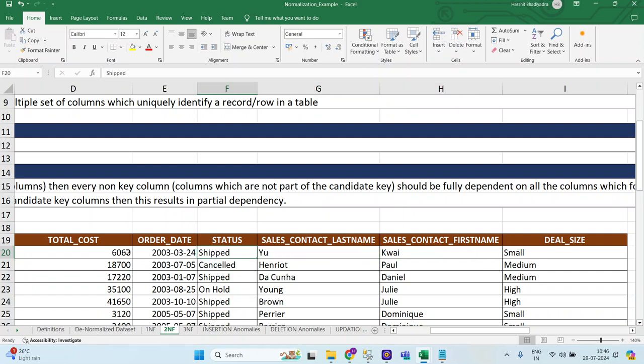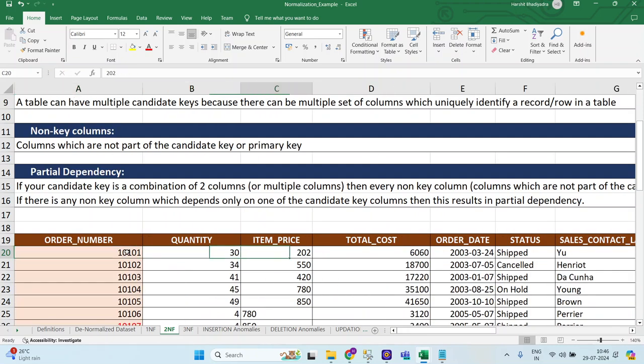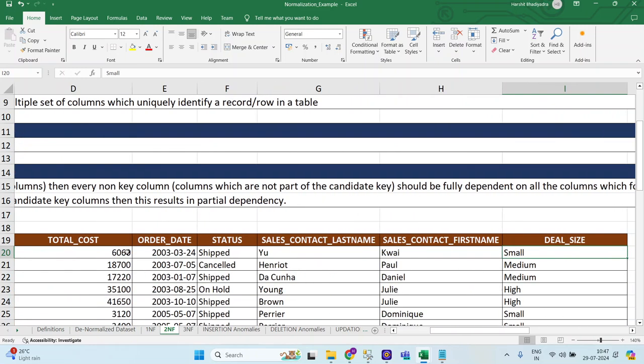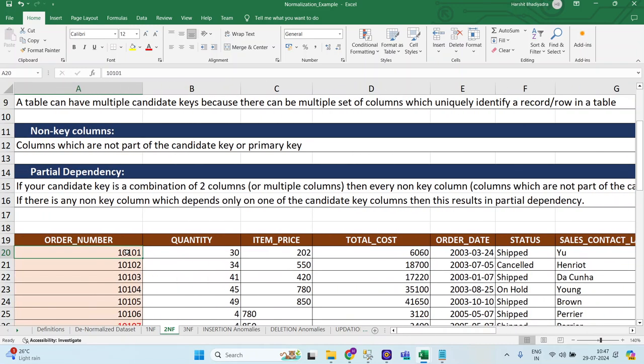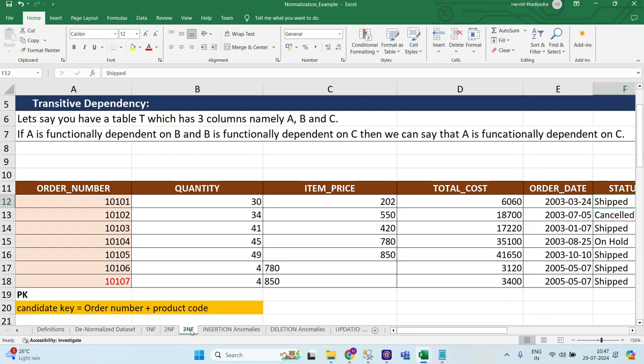So it is partially dependent. It has nothing to relate with the product code right now. So for that purpose, what are we doing? We have to move to the third normal form.